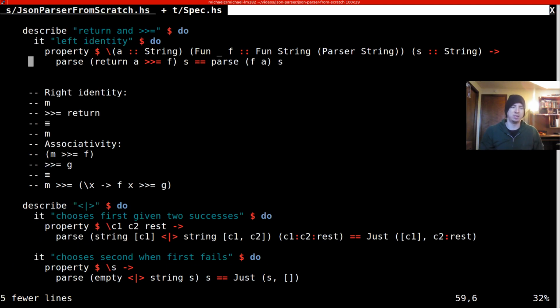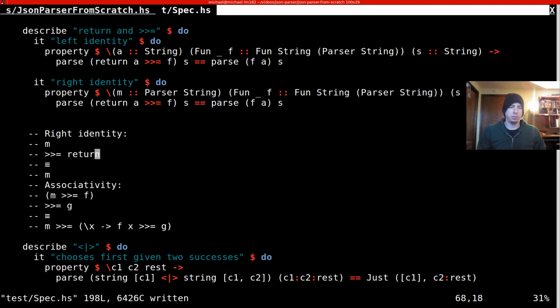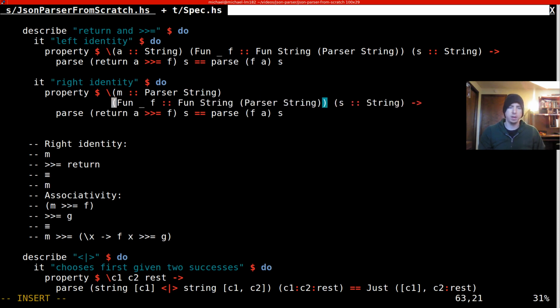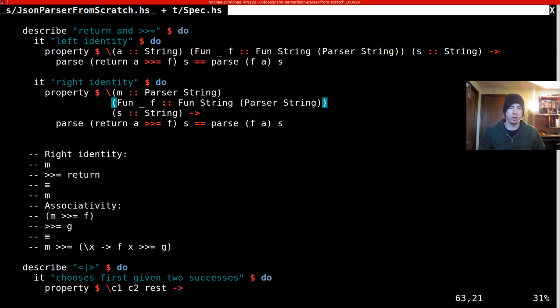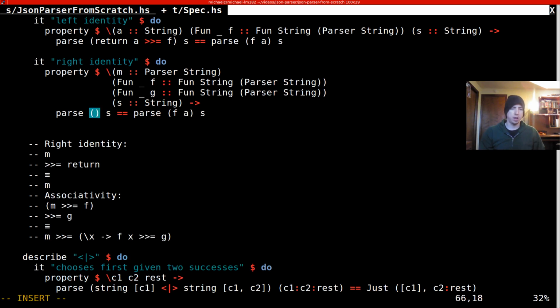So that was left identity. See how much easier these feel than the applicative ones so far? So right identity is not much more difficult, if more difficult at all. So here we're given an M, which is one of our parsers. M is a parser of string, and F and G we are also given. And F looks like our last F. G also looks like our last F. And then what is the actual law now? The actual law is M bound into return equals M bound into F bound into G.